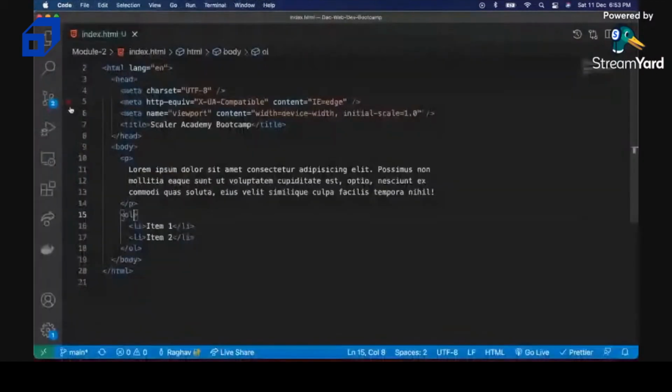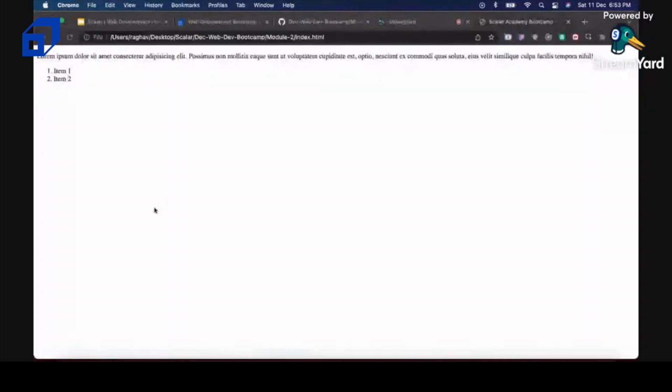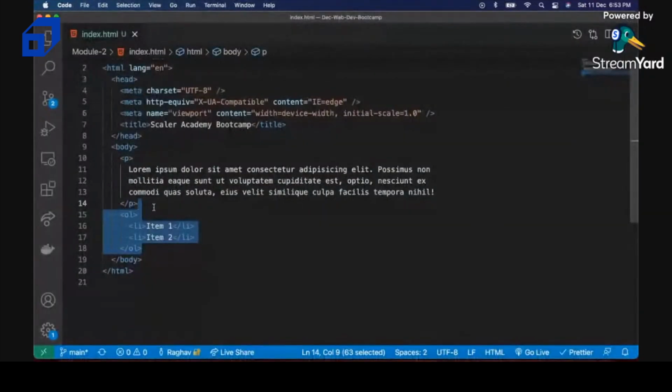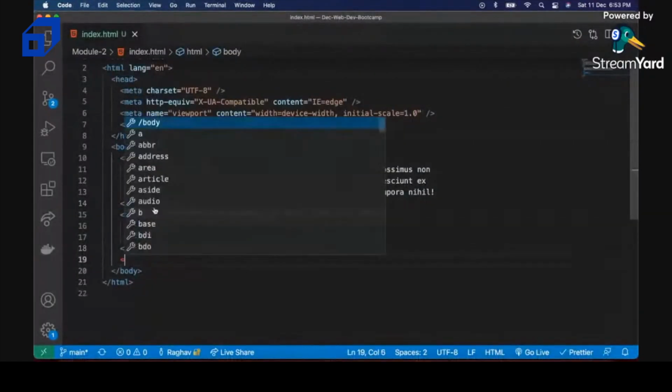So if I want to list any item, it has a proper structure while defining. Initially we have to define a parent tag, UL or OL, and then we have to list the items within that list, so that a bullet or a number appears before the item that is to be displayed.